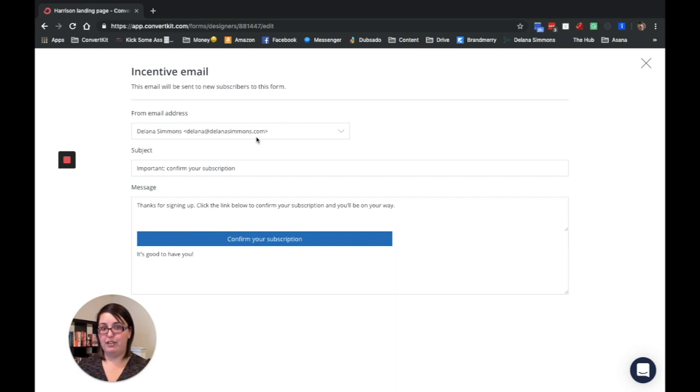Make sure the from email address is right, because if it's a Gmail or Yahoo or some kind of free email address, it will most likely land in their spam box instead of in their inbox. You can edit your subject line here, and then right here is where you would edit your message. You can change the text on your button to "Click here to download." That way that's what they see on the button in their email, and then sign it off from you.